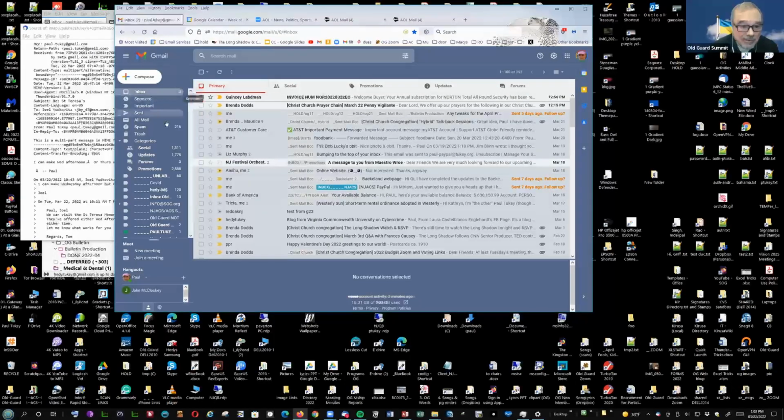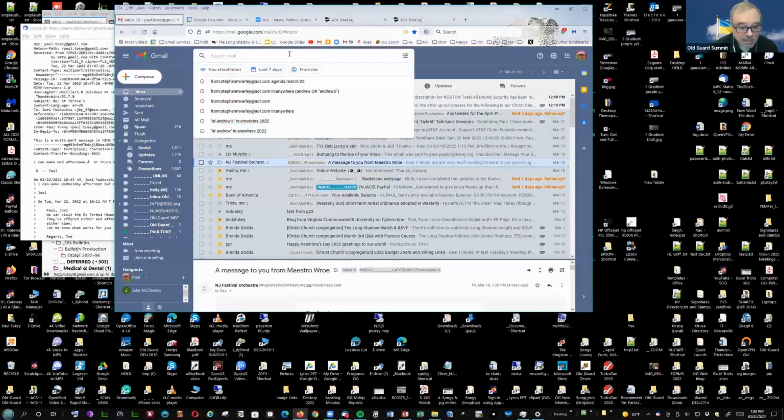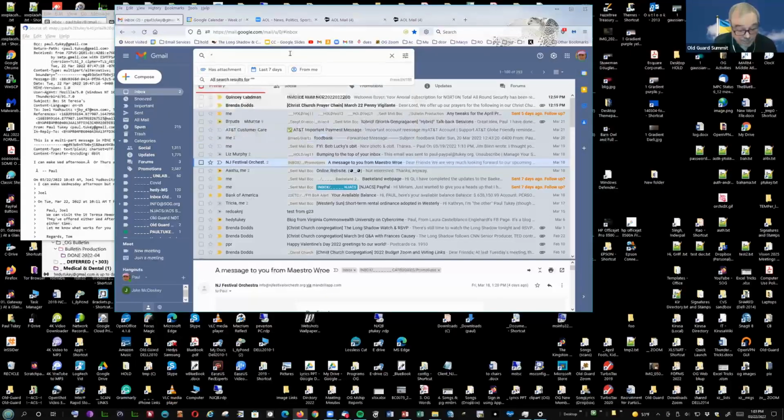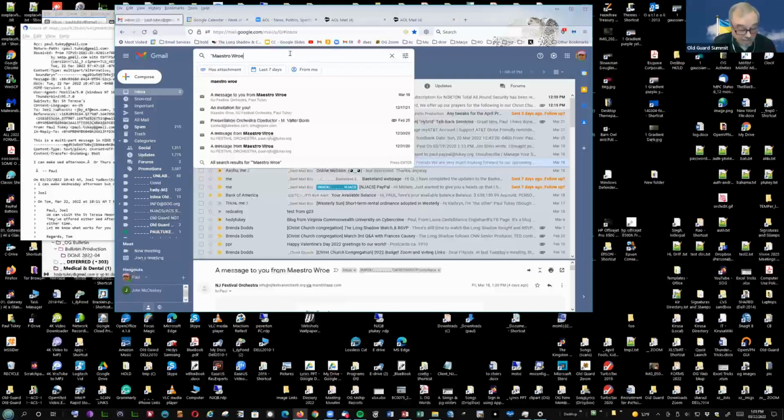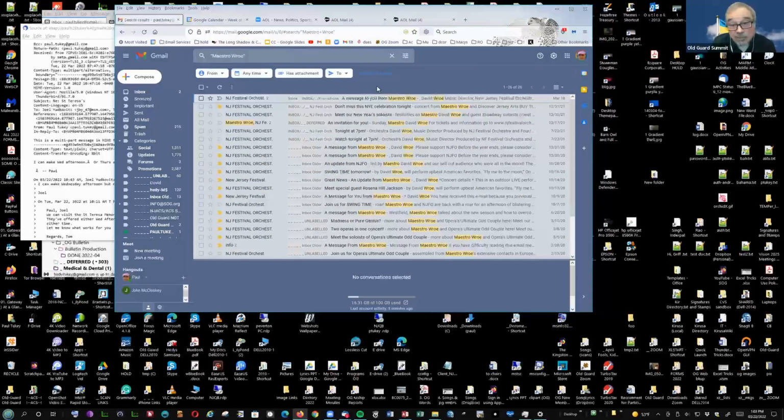Now, it gives you a different thing. If you want to know all of the emails from Maestro Ro, what I can do is copy that string of text, and then I can search by email for any emails that contain that string, and there they are.